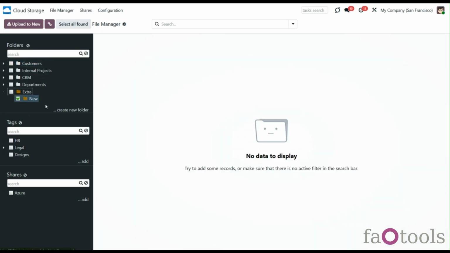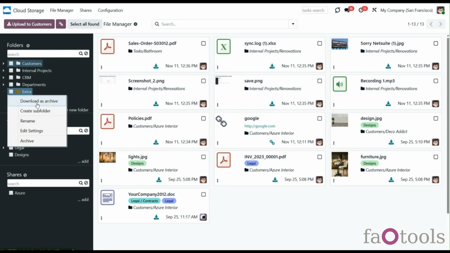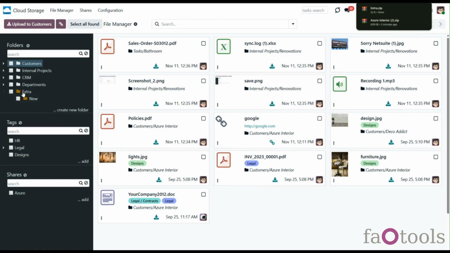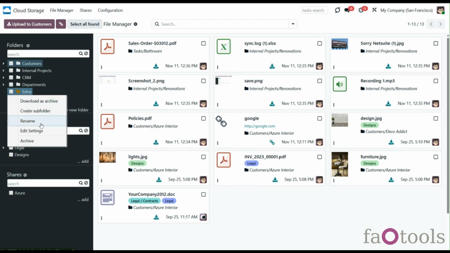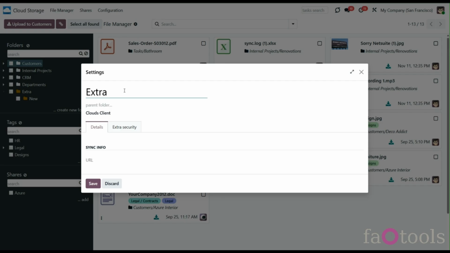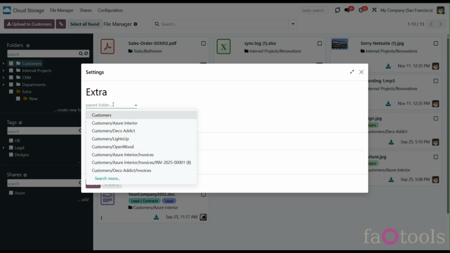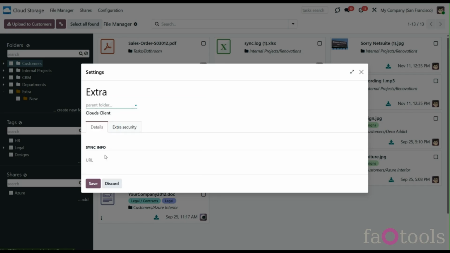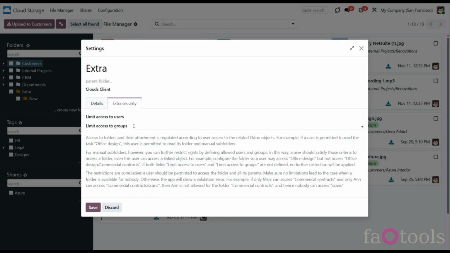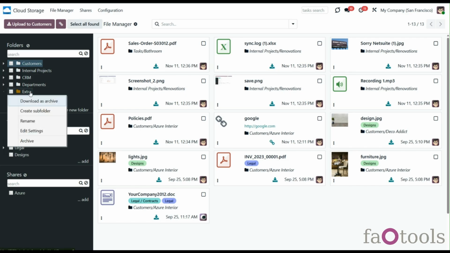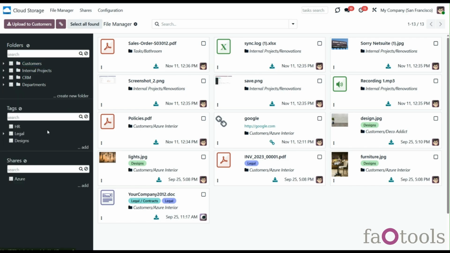As you click on a manually created folder, you see the following actions: Download as archive, create subfolder, rename, edit settings, which allows changing properties of the manual folder, including name, parent folder, assigning cloud client, limiting access to a user or user groups, and archive. It is possible to restore the folder later.